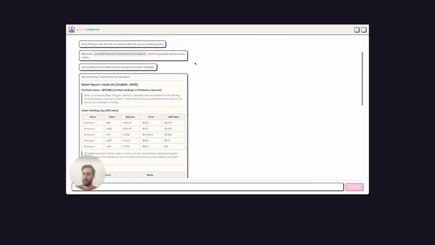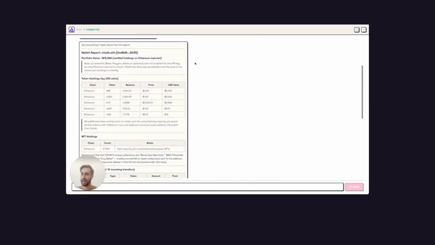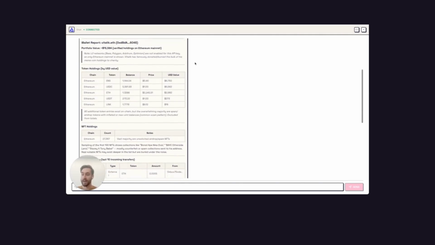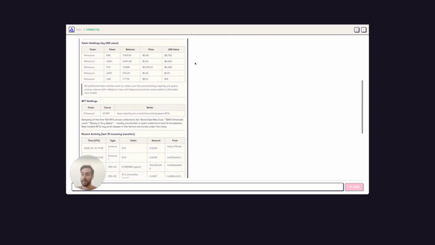Okay, so the agent went out and it did a lot of research for us. It found that Vitalik's portfolio has quite a bit in it. It holds native ETH and other tokens across a variety of chains, and it has quite a few different NFT holdings. It's important to note, though, that the agent didn't just grab data and present raw data to us. It also provided us context.